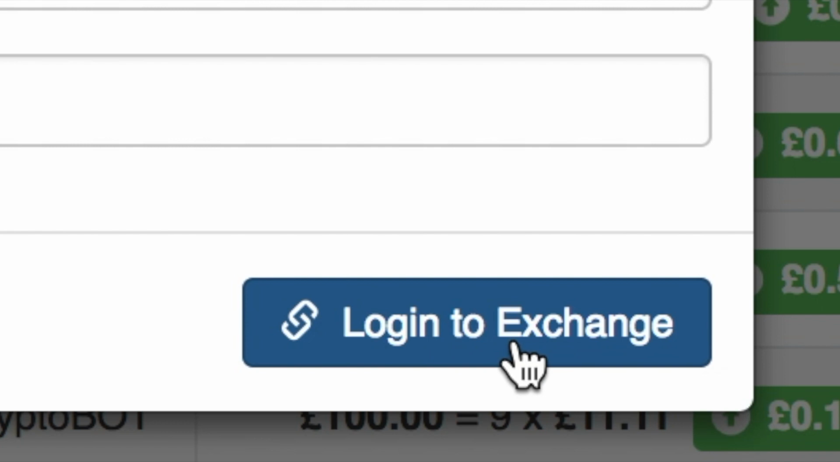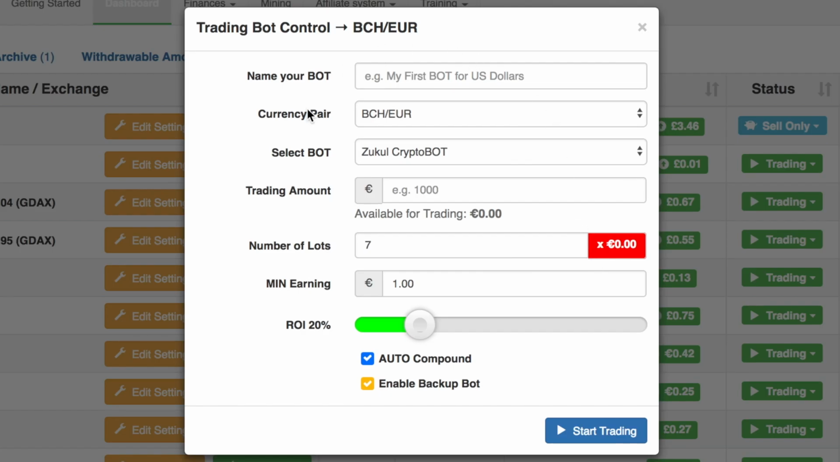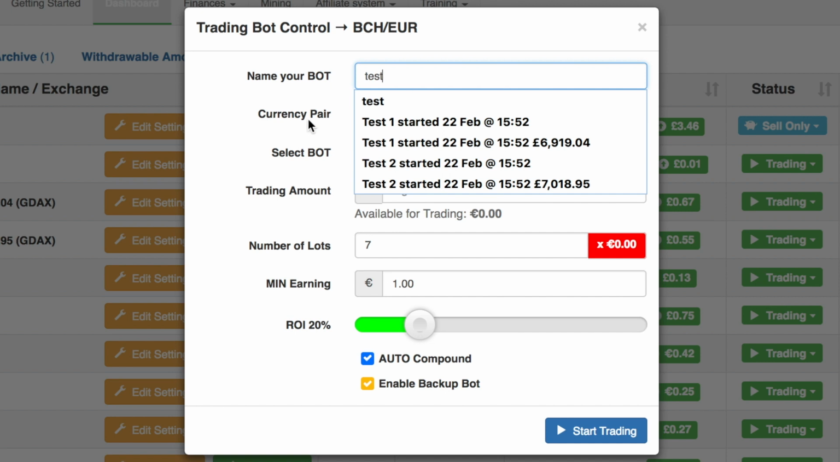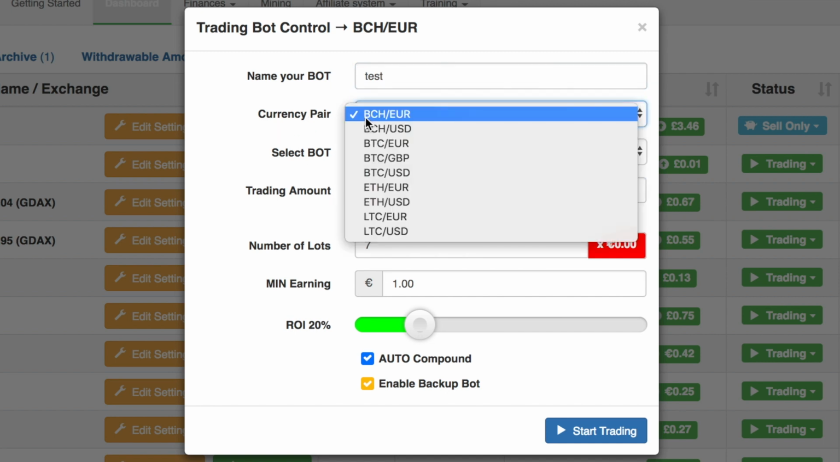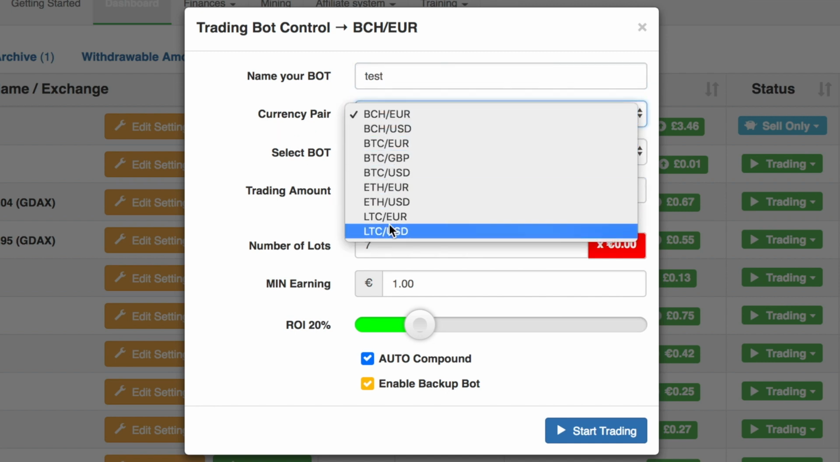Okay, so I'm going to click log into GDAX, and once I've got this screen up here. Now the first thing you need to do is to give your bot a name. So I'm just going to call this a test. Okay, the next thing you do here is from this drop down is choose the pair that you want, depending on the country you live in.